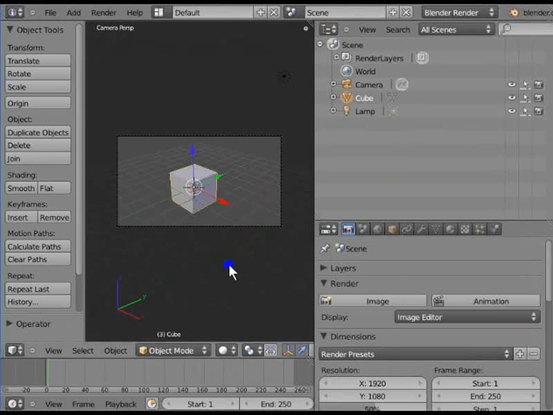So, this is how we resize any window, toggle between different windows, split the windows and merge them back together in Blender.